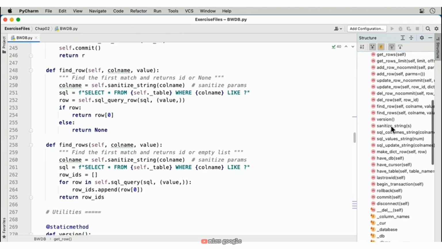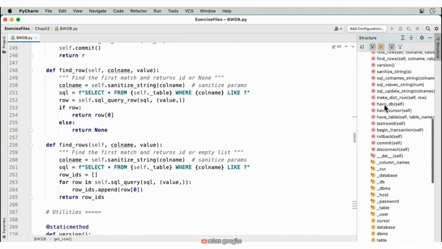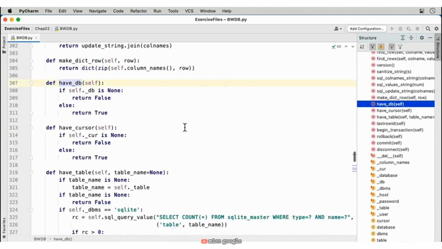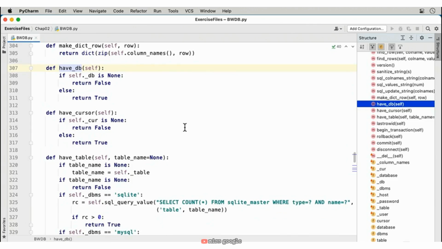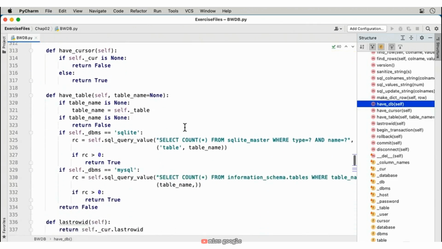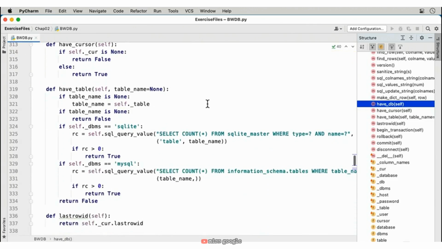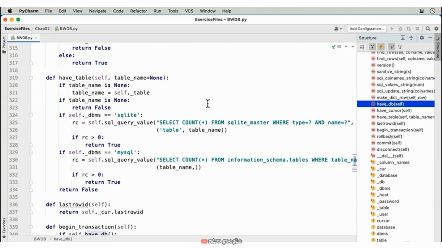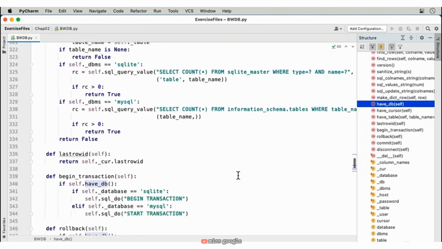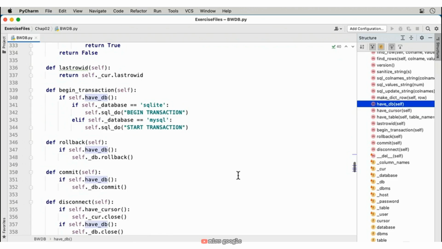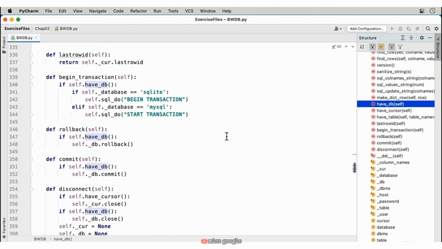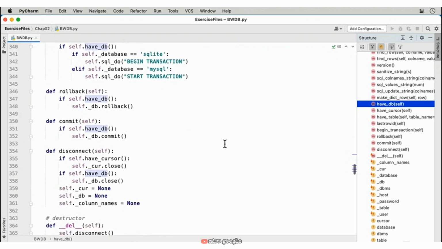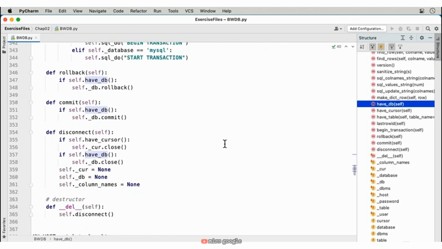We have a few more convenience methods down here at the bottom. Have DB checks to see if we have a database already set up. Have cursor, have table. You can actually pass it a table name and it will query the database. And depending on if it's MySQL or SQLite, it'll query the master database and say, does this table exist? Last row ID, begin transaction, rollback, commit, and disconnect, which is called by the destructor.